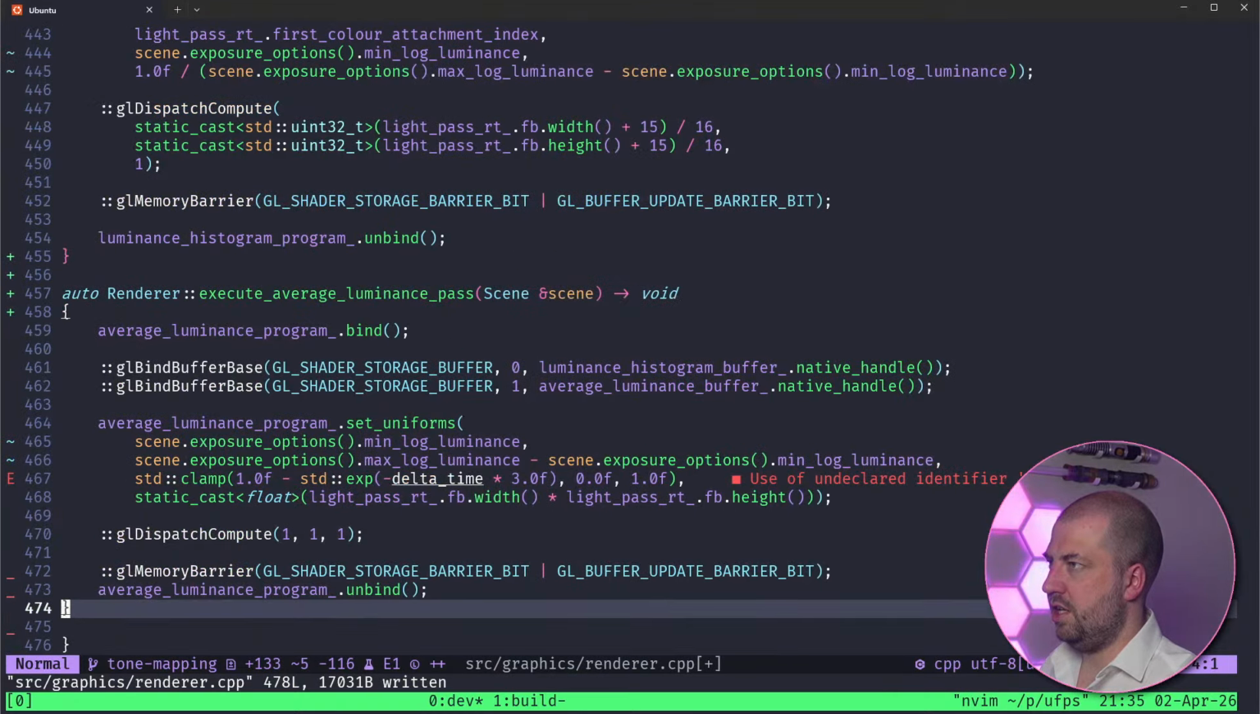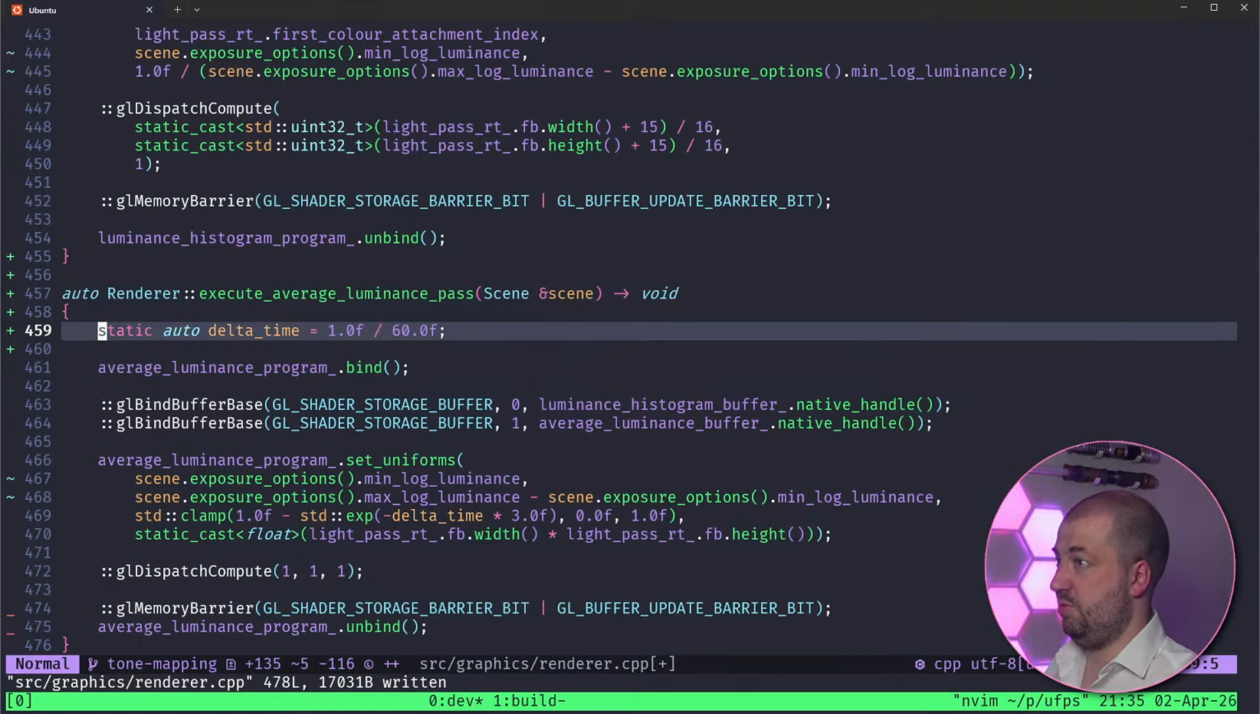My absolutely terrible timing code just works on my screen refresh rate. Good luck on yours.